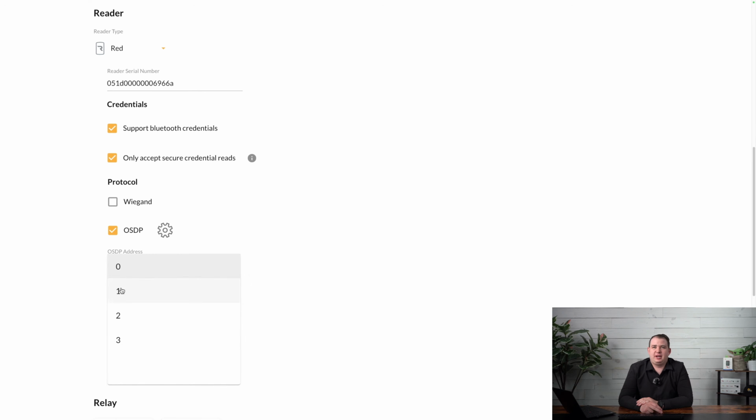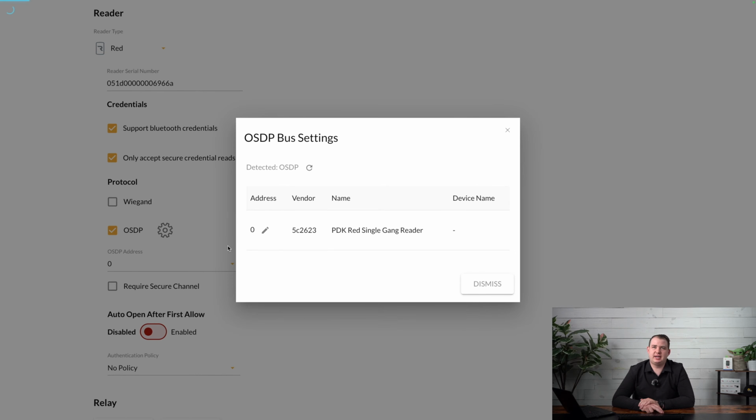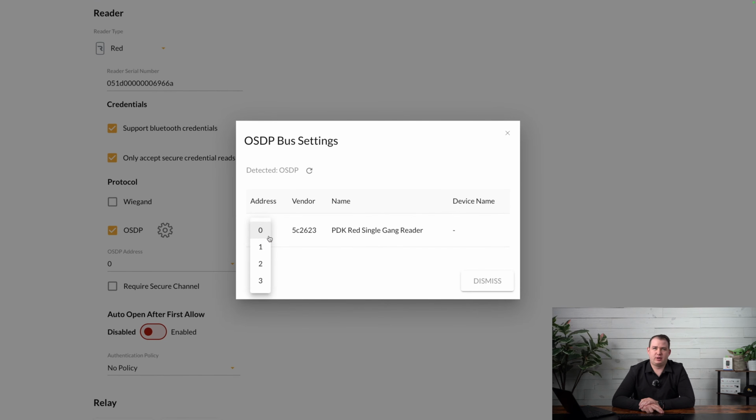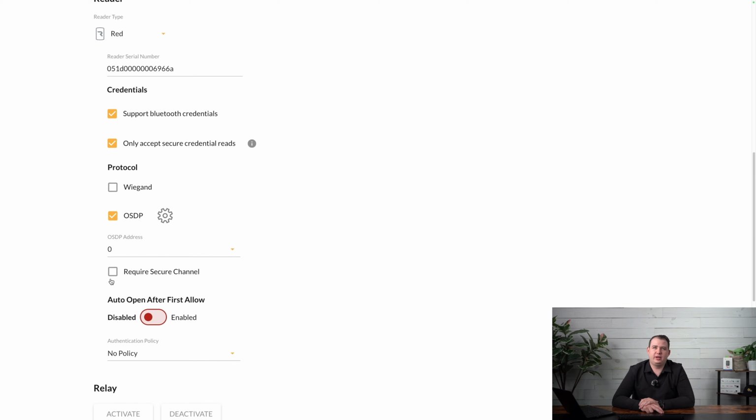If we hit the drop-down menu under OSDP address, this is for multi-drop. So if you do choose to have multiple readers attached to a single line going back to the PDK controller, you can do so. And then there is a cog icon next to the OSDP setting, and if you click on it, it will show you whether it detects weekend or OSDP, and also allow you to configure the address 0, 1, 2, or 3 within there. Then finally, we have require secure channel. So if we would like to require that it communicate through that secure channel, we can do so by checking that box.